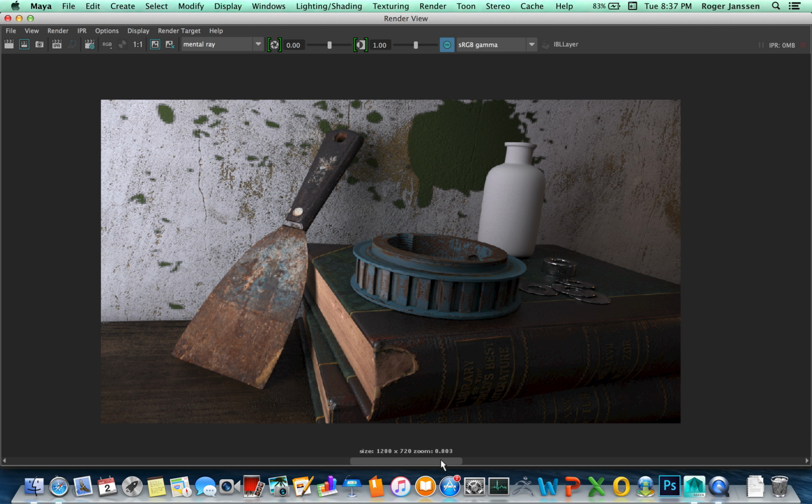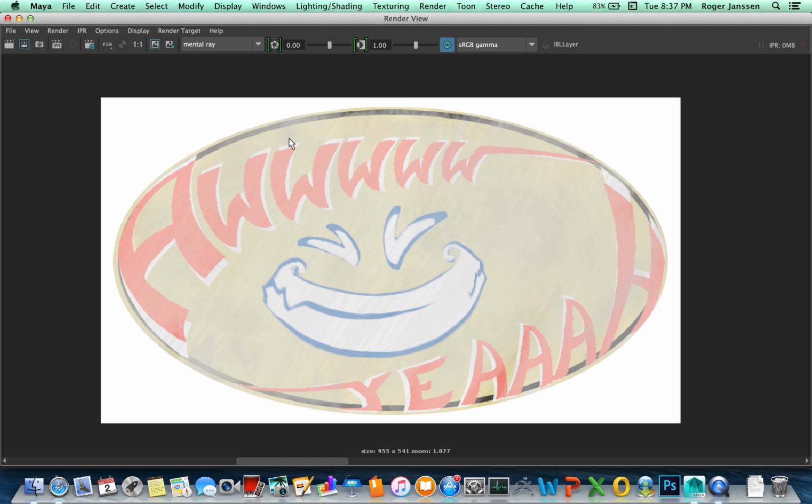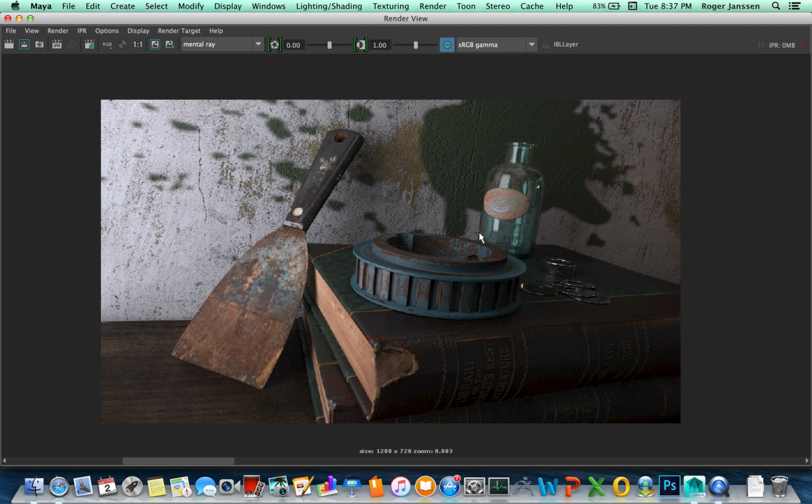Now we also did the glass. Here's a logo that I made in Photoshop. I was actually able to put that on the glass, and that looks pretty believable. The glass we made from scratch.